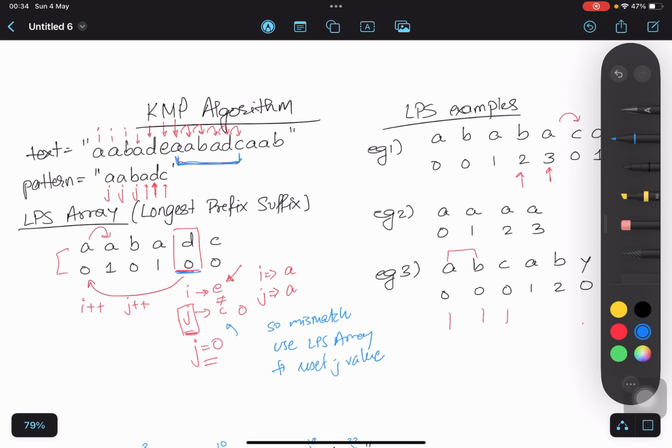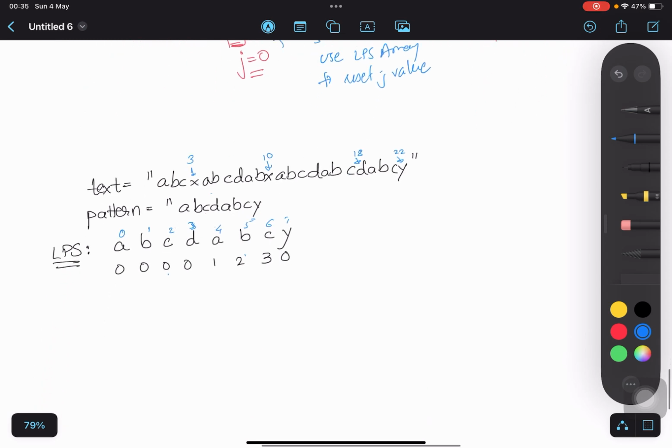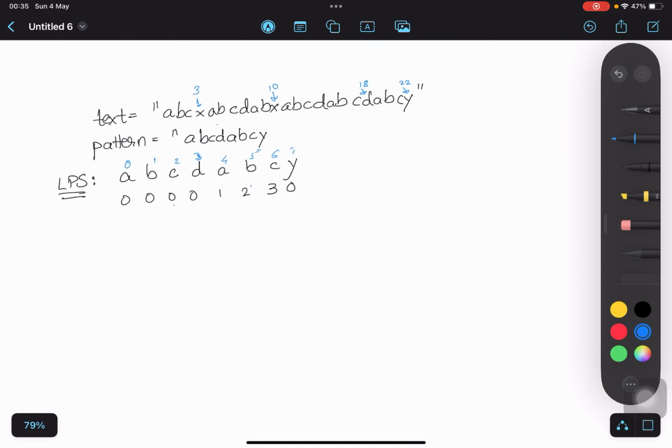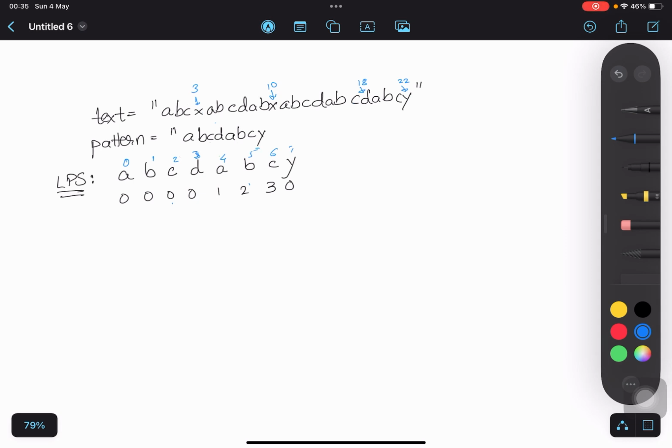In this case it was a pretty easy one because we found the pattern in this next iteration itself. Let's look at another example where we have multiple resets that will happen for the value j. So we have this text and we have this pattern. The part that you see in blue are the indexes where the mismatch happens. I've done that since the text is long.